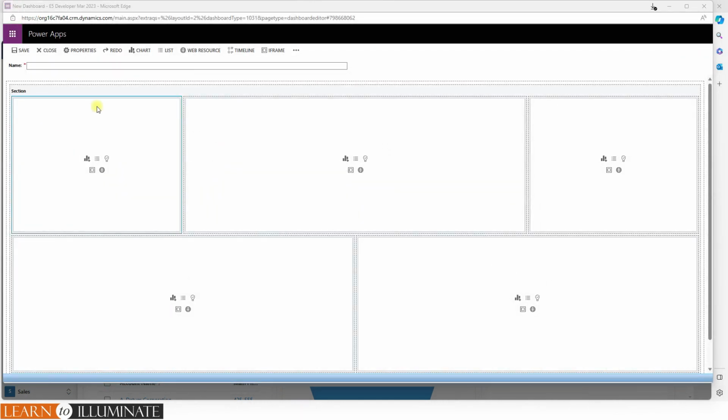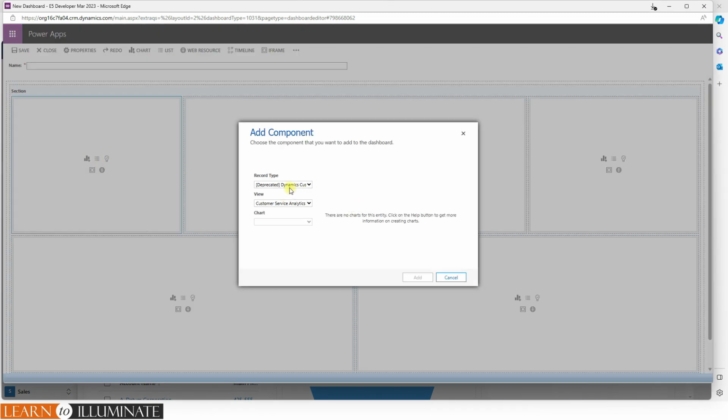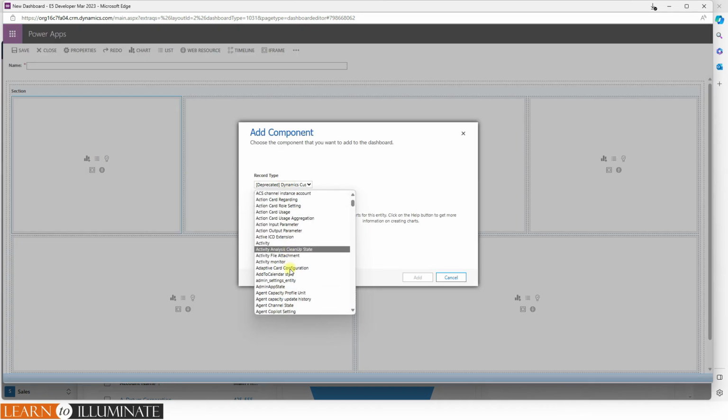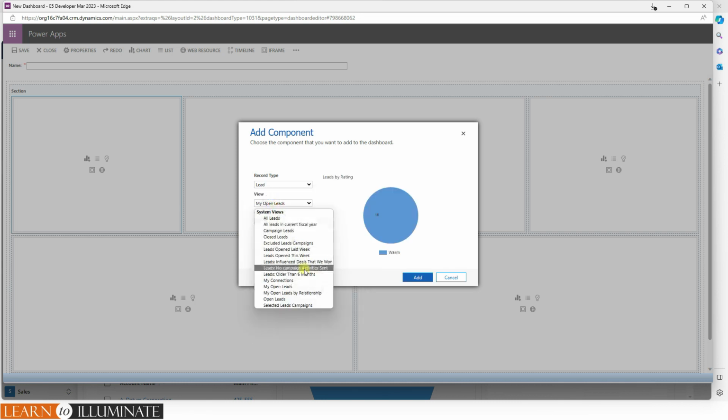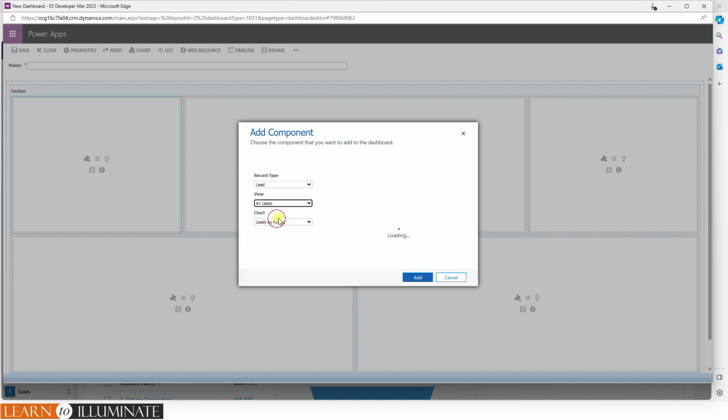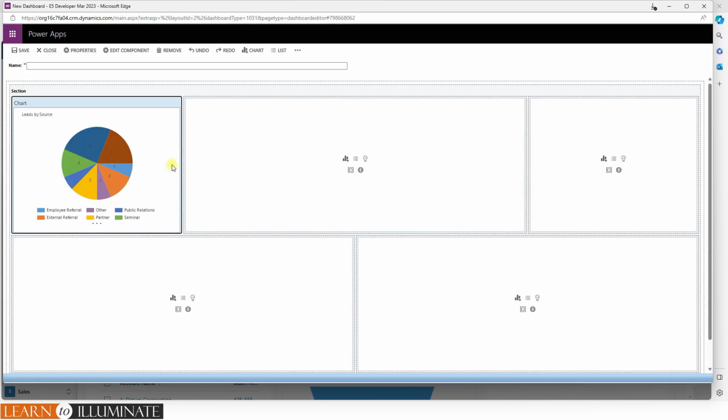Okay, so once the template is set up, we can create or insert charts here. So for example, here I can insert a chart, and then I'm going to say lead, and then I'm going to say all leads by source. So I'm able to create a chart here. Like that, each one of them we can design, whatever information we want to display.